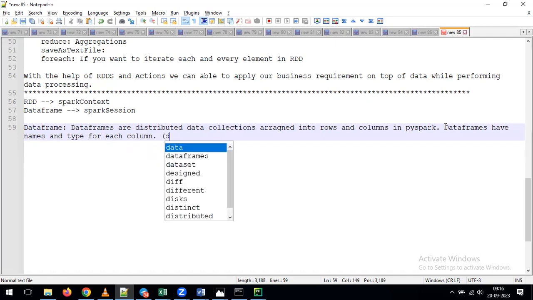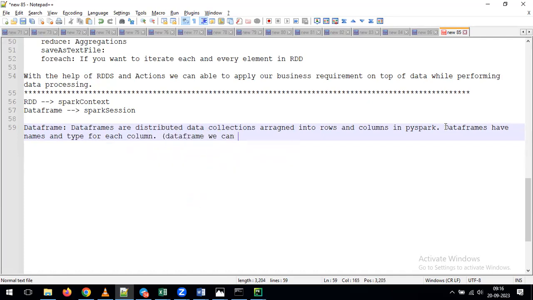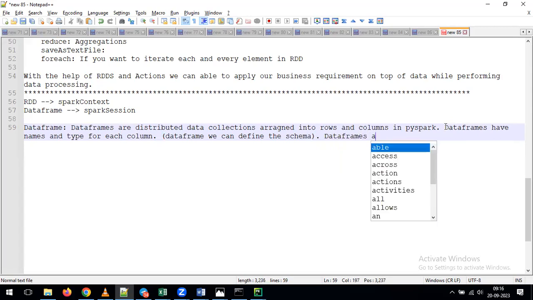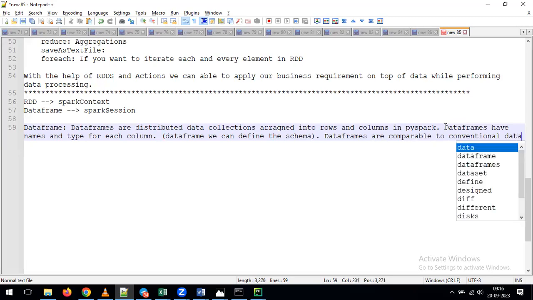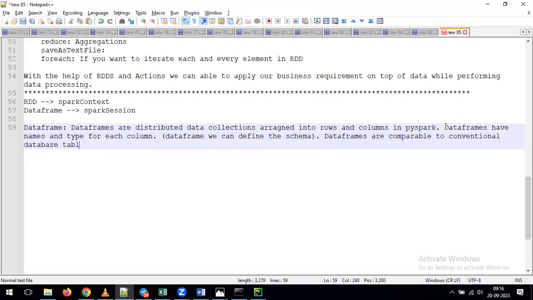Indirectly, we can say on top of a data frame, we can define the schema depending on the requirement. If you want, we can define the schema on top of your data frame, and we can add one more statement here. Data frames are comparable to our conventional database tables. Just for your understanding, I'm adding one more statement: data frames are comparable to our conventional database tables, or we can say our relational database tables.